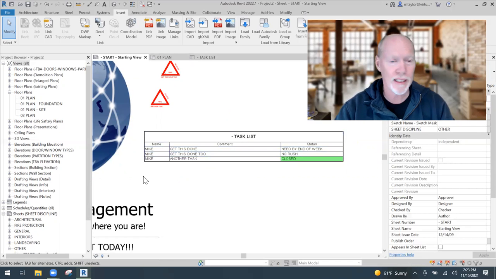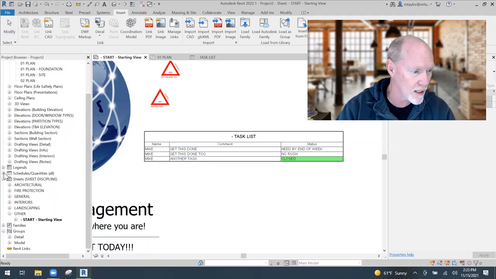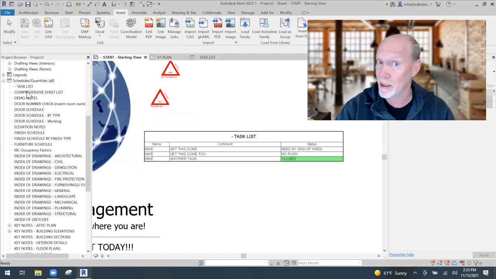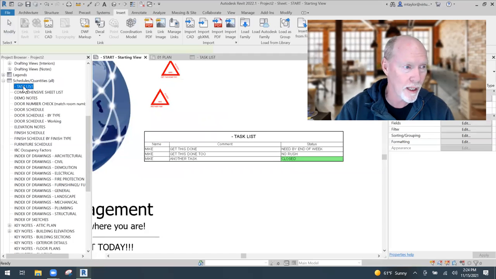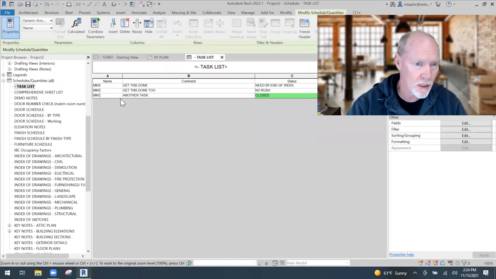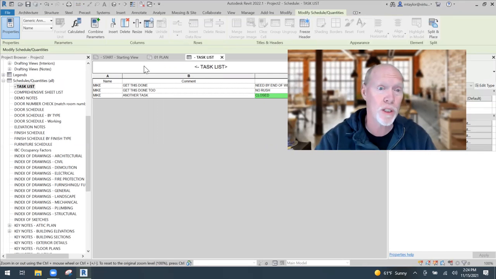But this task list is actually a schedule. And I'll just go to the schedule really fast. And I put a dash in front of it so it goes to the top of the list every time. So if I double click it and open it, take a look. Here we are. Here's the name of the person, the comment that needs to be taken care of, and the status of it. So let me show you how you would use these.